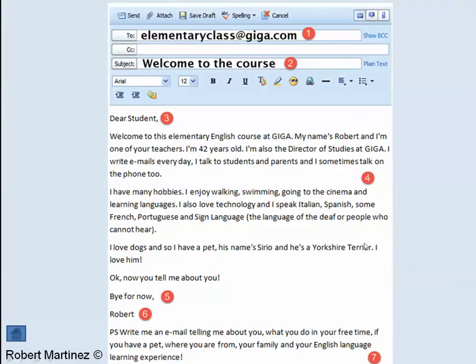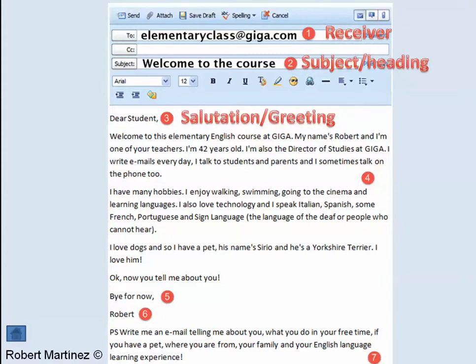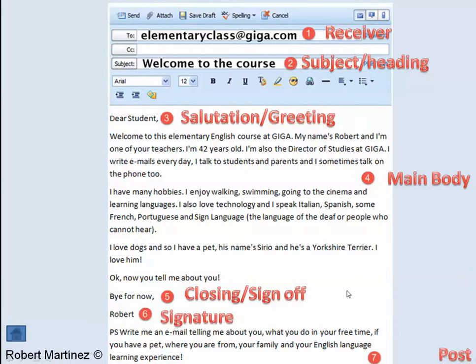Here's the email, and after they've read and answered the questions, we would check. Number 1 is the receiver, number 2 the subject heading, number 3 the salutation and greeting, then the paragraphs would be the main body of the text, then the closing or sign off, then the signature, and then the postscript. This is the model text that I used in that lesson to make them see what a proper email looks like and what the different parts are before I ask them to produce one. So this is the genre analysis.